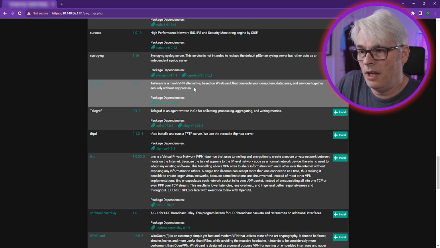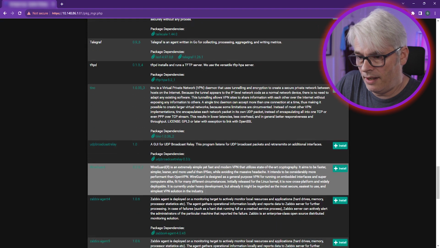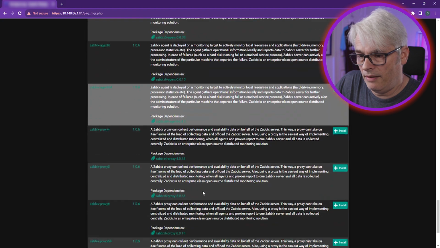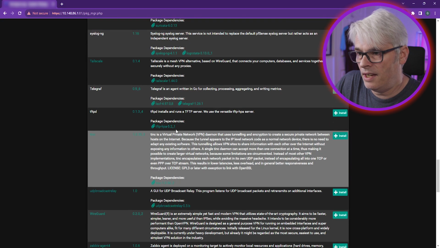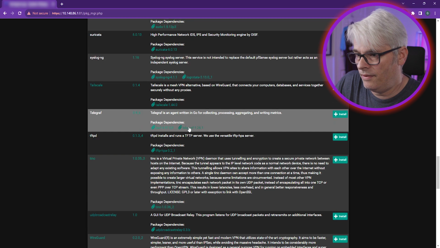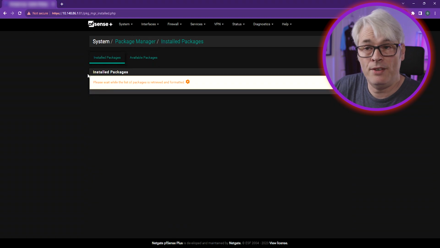Tailscale, a mesh VPN alternative based on WireGuard. I think there is a WireGuard. Yeah, there's a WireGuard client down there. A load of Zabbix stuff. Zeek, Tink, TFTPD, Telegraf, an agent written in Go for collecting, processing, aggregating and writing metrics. Yeah, okay. So there's quite a few plugins, packages here that will expand the capabilities of your firewall. There we go.